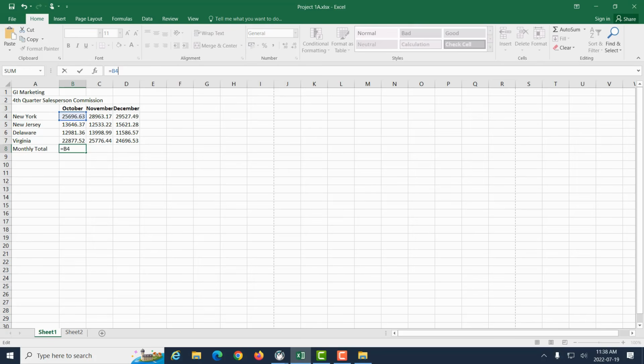So there's no need for me to be typing in that value. We're always going to reference cells. So we just reference the cell B4. Excel knows what's inside that cell. Are we clear on that?